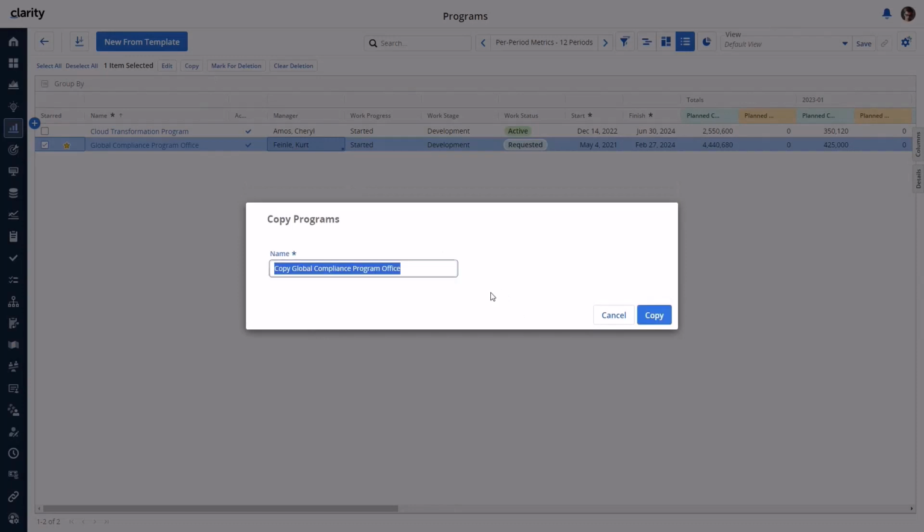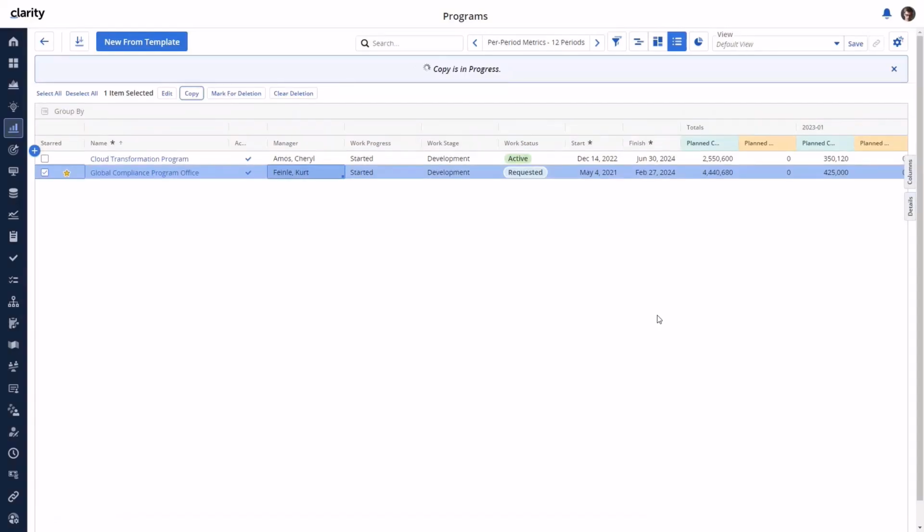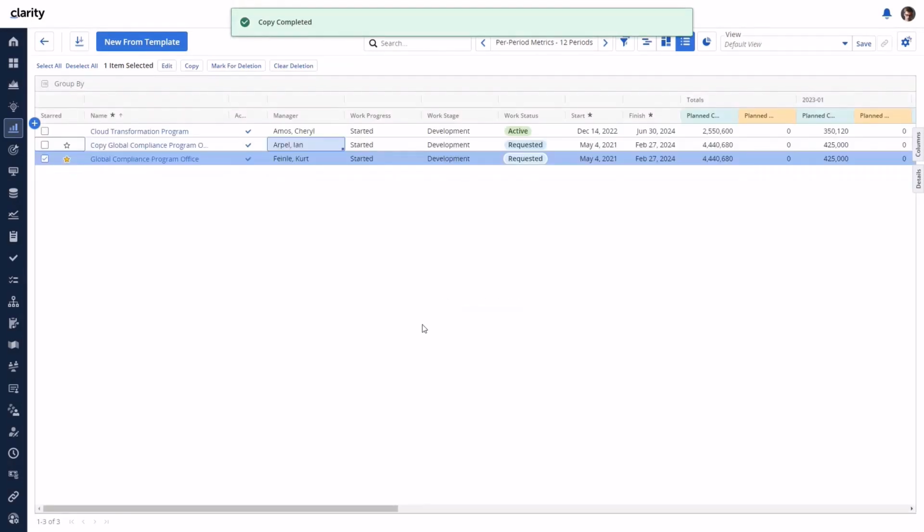Because the ID field is enabled for auto-numbering, it does not appear on the modal. The name field shows the source investment name with the word Copy prepended into it. We'll create the new investment, and while it is being copied, the blue banner appears. The green toast message appears indicating the action was successful.